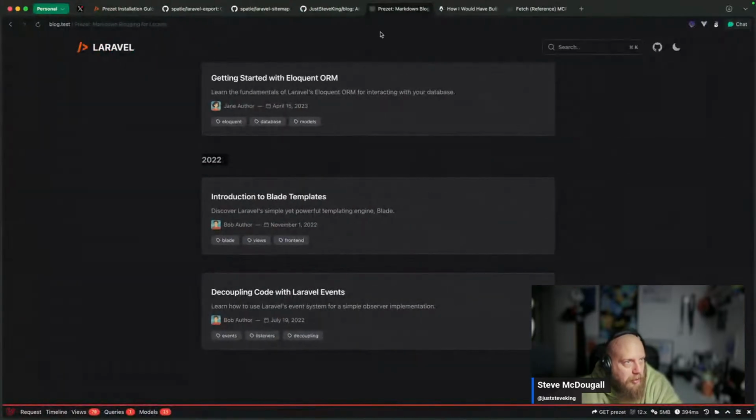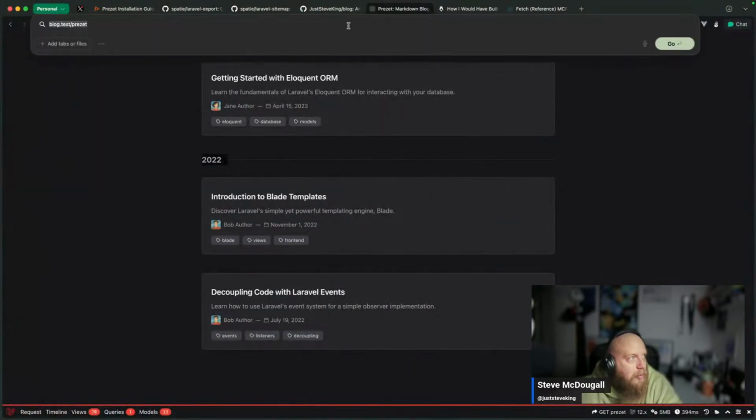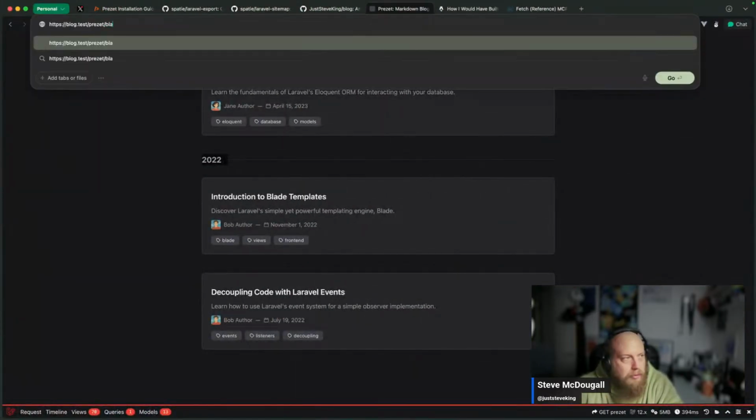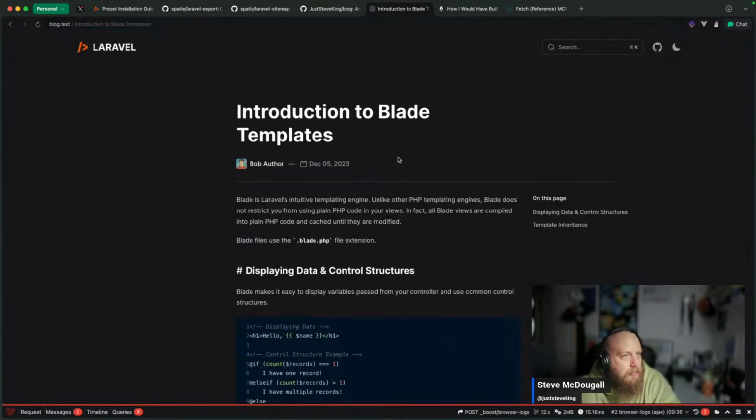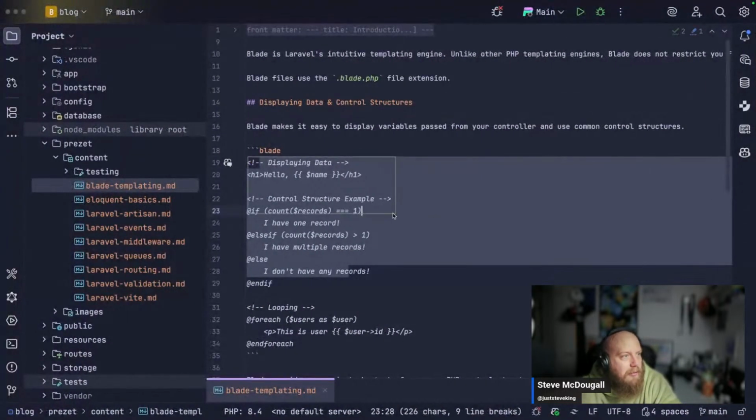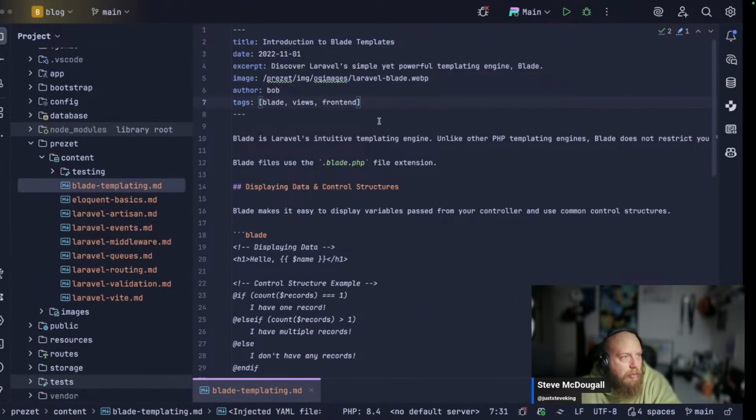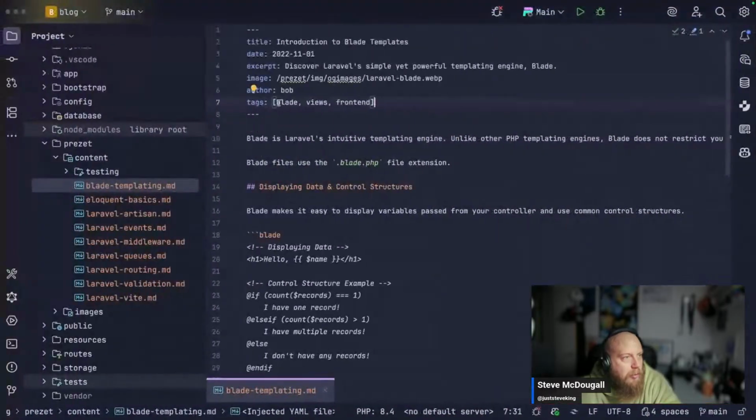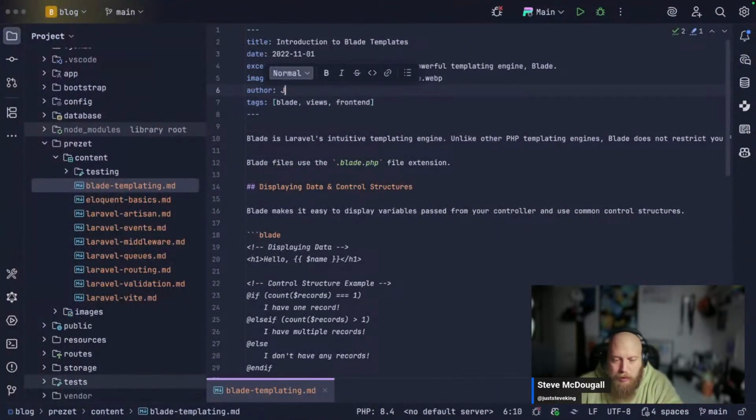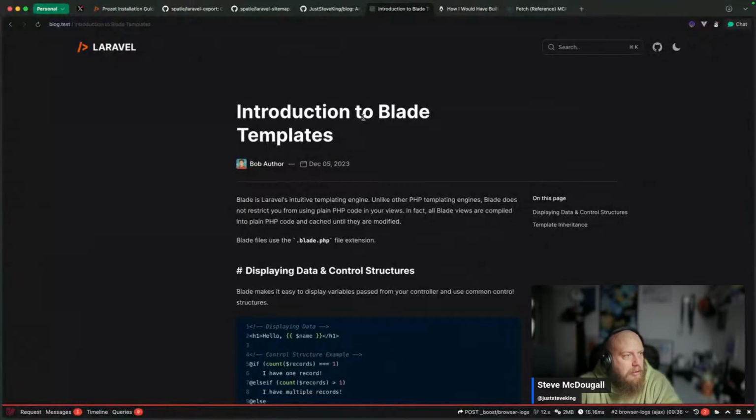So if we come to here and we go to Introduction to Blade Templates, front matter, Introduction to Blade Templates, here's the OG image, author was Bob. We're going to say Jeff was the author.